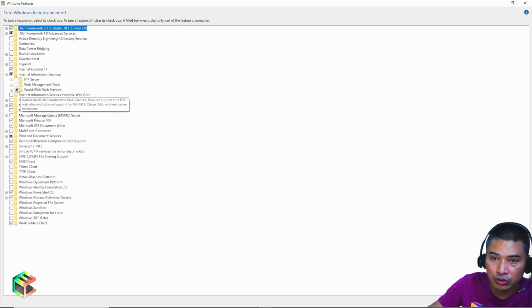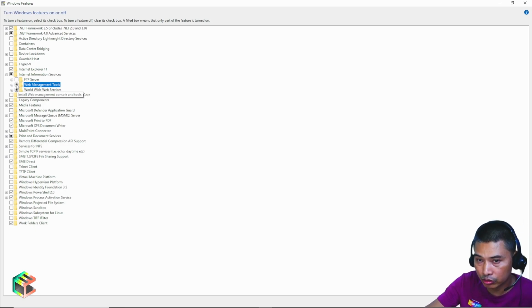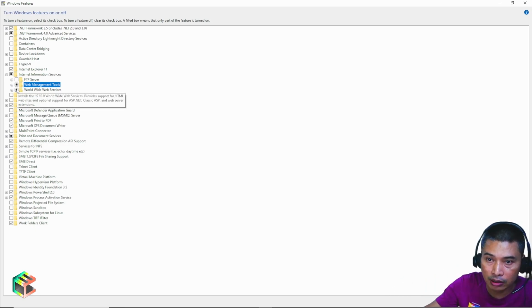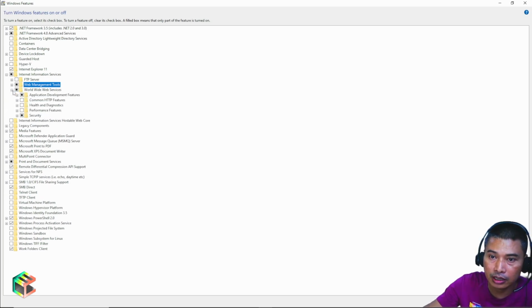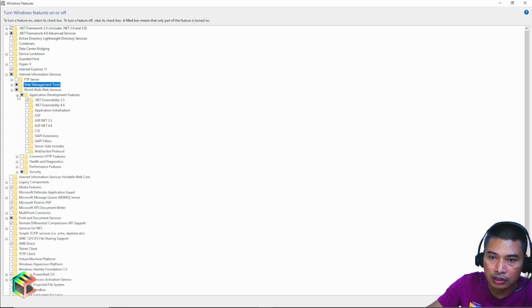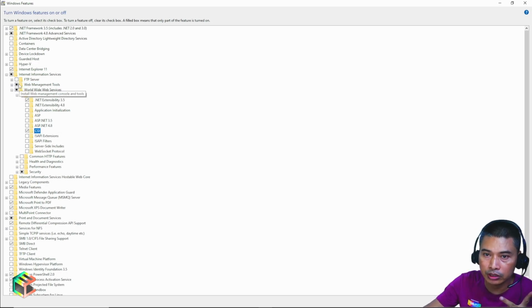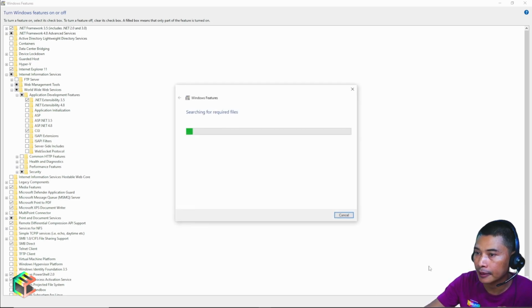This is the first point: check on Web Management Tools. Next, click here, and the first one, CGI, you just check on. That's it. So remember, 2 things only. The first thing you need to check on is Web Management Tools. Second, under World Wide Web Services, you need to check on CGI. So these 2 features checked on, then you just click OK.